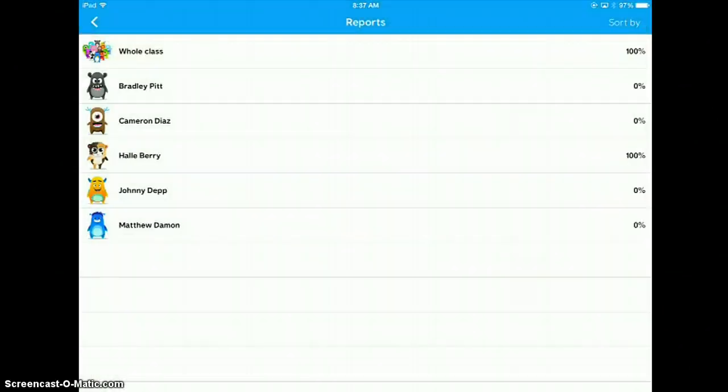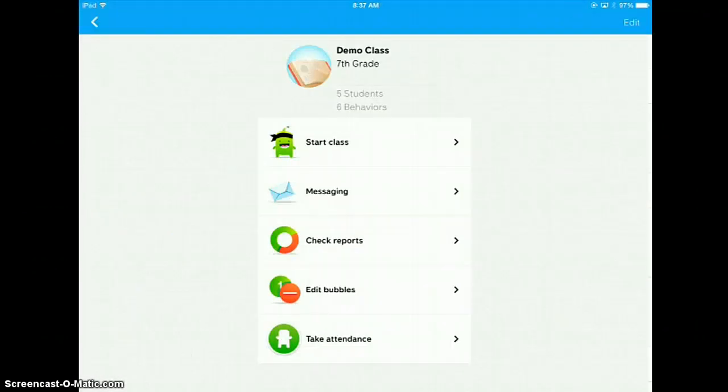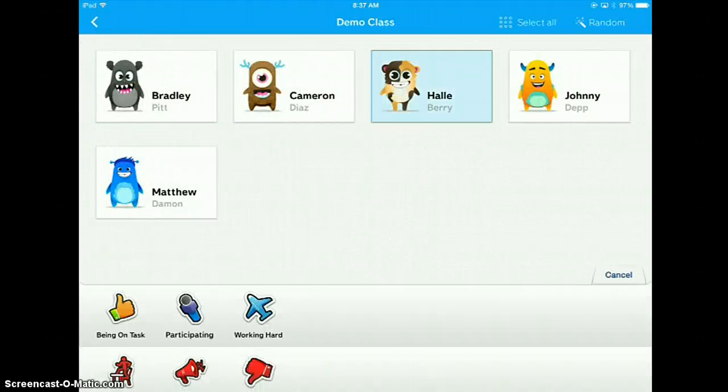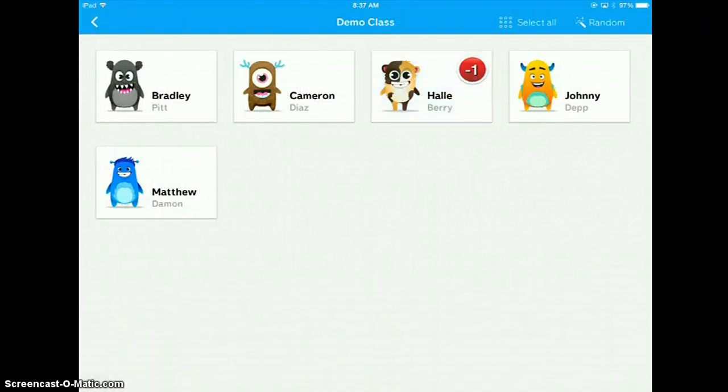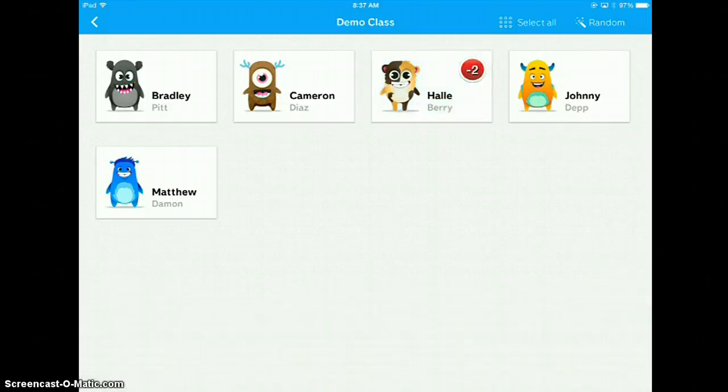I do like the fact that you can check reports. So you can look, you know, Halle Berry has 100%. She has only positive feedback. But if I go back here into my start class, and you know what? She was unprepared. Oh no. But, you know, she did work hard. But she was talking out of turn. And, you know what? Then she started getting off task. So now she has -2.